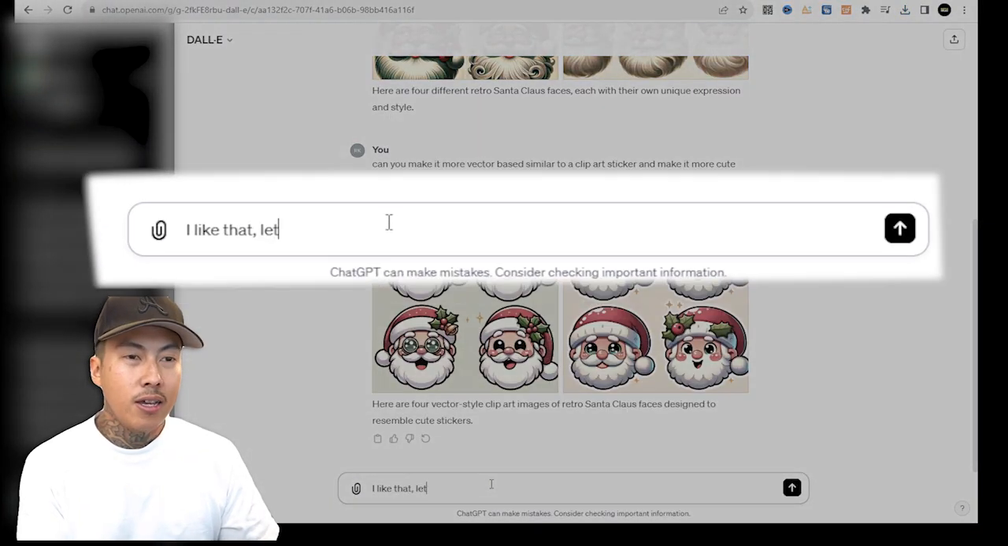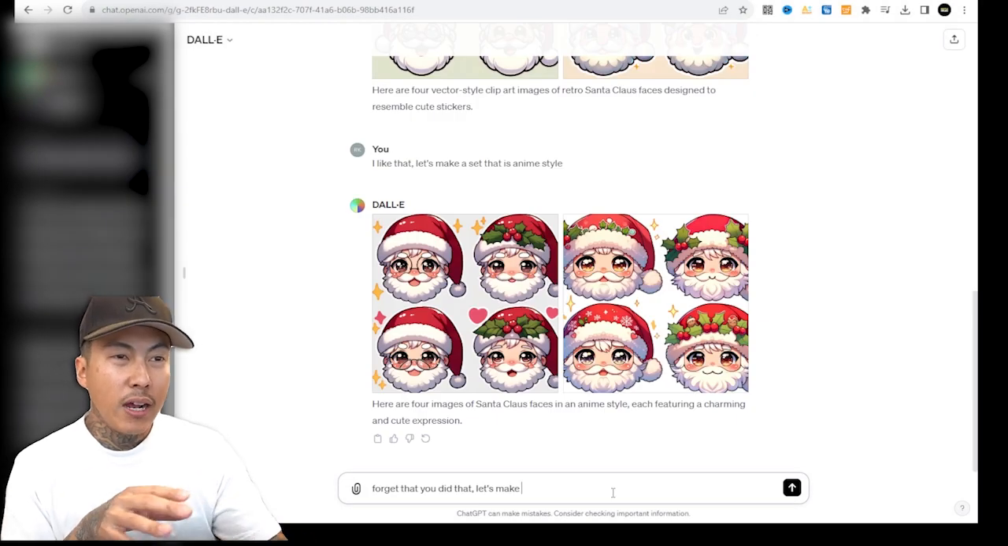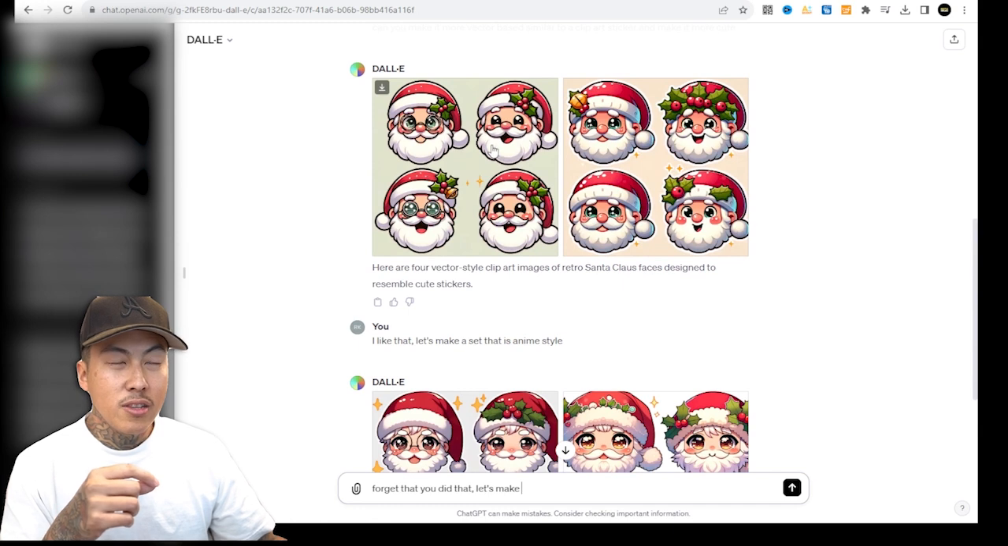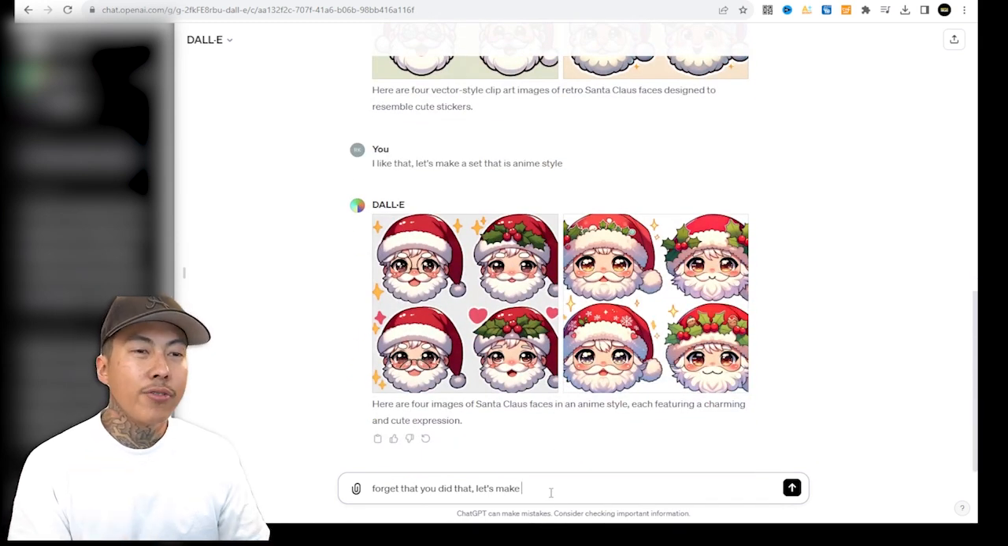Let me show you an example. So now I'm gonna say, I like that. Let's make a set that is anime style. So that didn't really work out too well. It does look a little bit more anime right here, but I still like this style a little bit better. But what I'm gonna do is I'm going to say, forget that you did that.